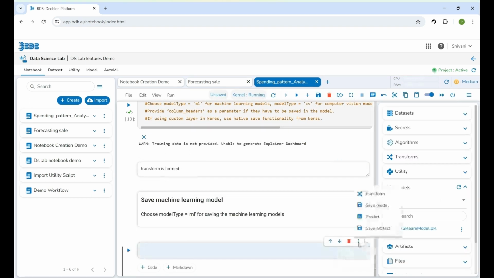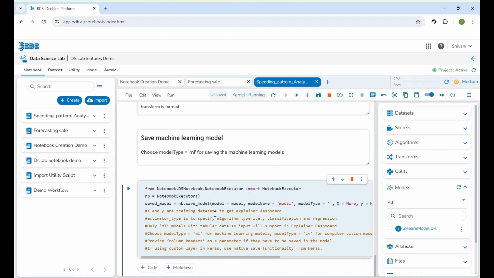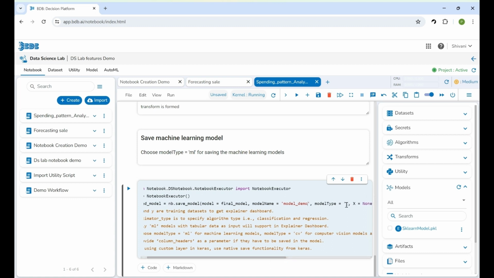After creating the transform, save the machine learning model by clicking on the three dots and selecting Save Model. Define the saved model as final_model with the model name set to model_demo and the model type specified as ML, as previously indicated. After executing this cell, the model will be stored under the Model tab, where you can access it.